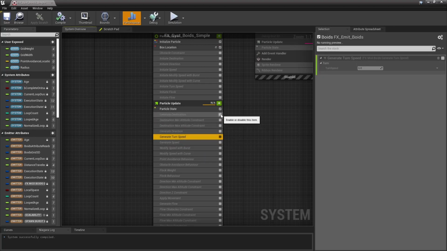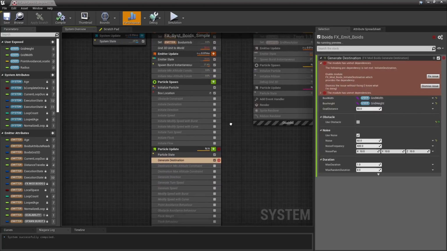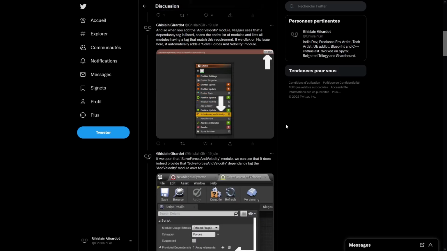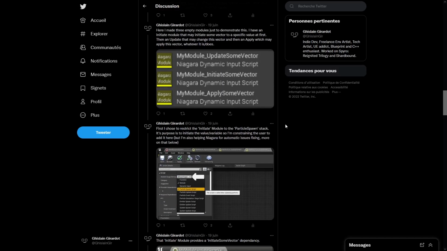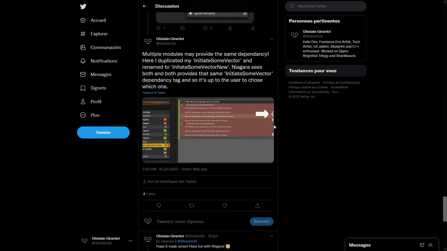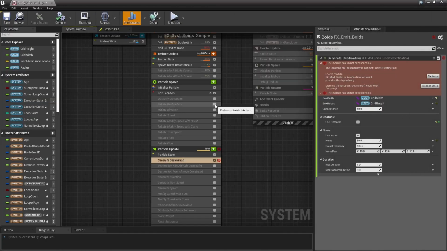I'm going to turn this back on, and it will complain because I actually set some dependencies for all these modules to ensure that they all are pretty much ordered as they should. I recently made a long tweet about Niagara module dependencies if you want to learn more about it. It's way beyond the scope of this video and it's already long enough, so I'm not going to bother. But basically that module asks for 2 other modules. One is the initiate destination that is here.